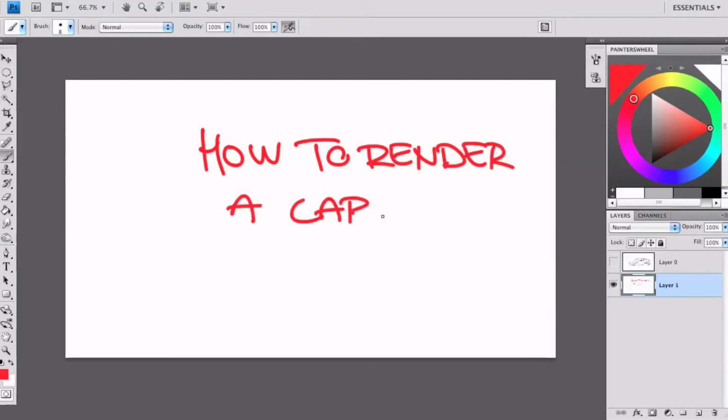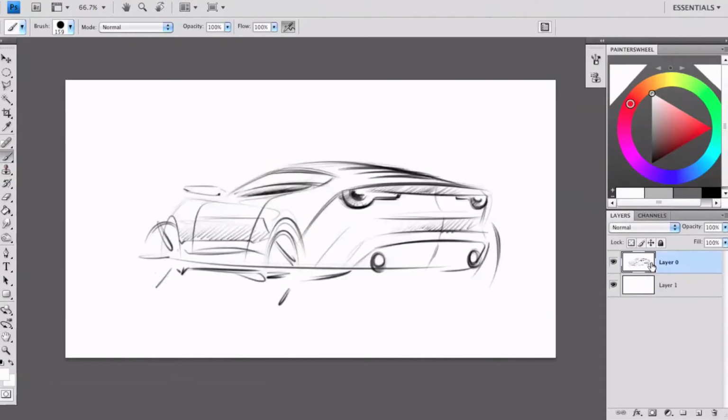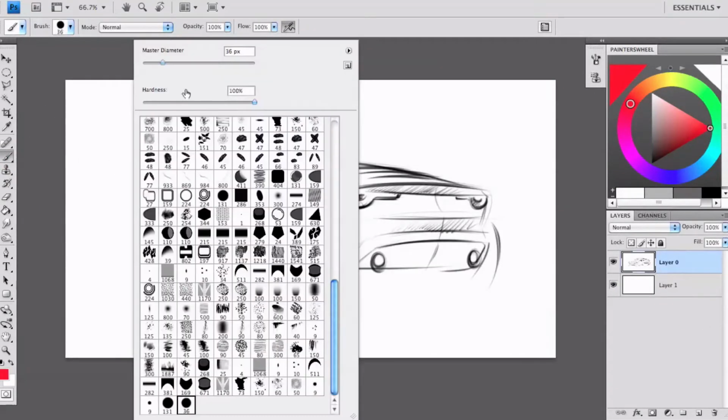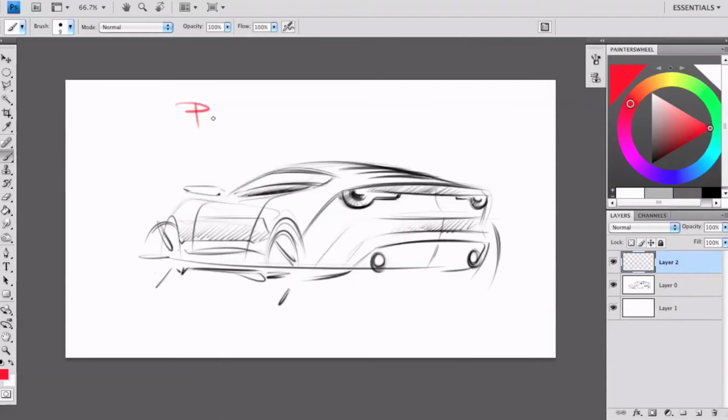So in this video, I'm gonna talk to you about how you can render a car in Photoshop from, we have the line work already done. So I'm gonna render this and walk you through the process.